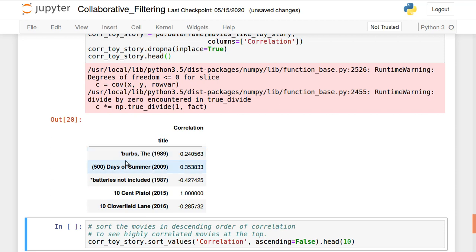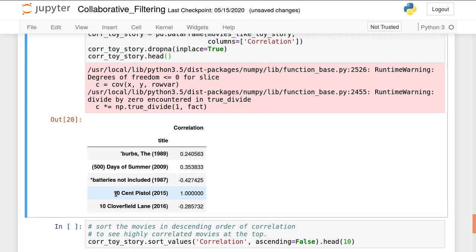The Burbs, this movie is correlated with Toy Story 1995 with 24%. This is 100%, 10 Cent Pistol, 100%. It means the ratings of this movie and the ratings of Toy Story 1995 are almost the same. That's what the correlation is showing, how they are actually the same or completely different. These factors are identified with the help of the function corrwith, that is correlation with, and that correlation is shown in the form of the data frame presented in front of you here.